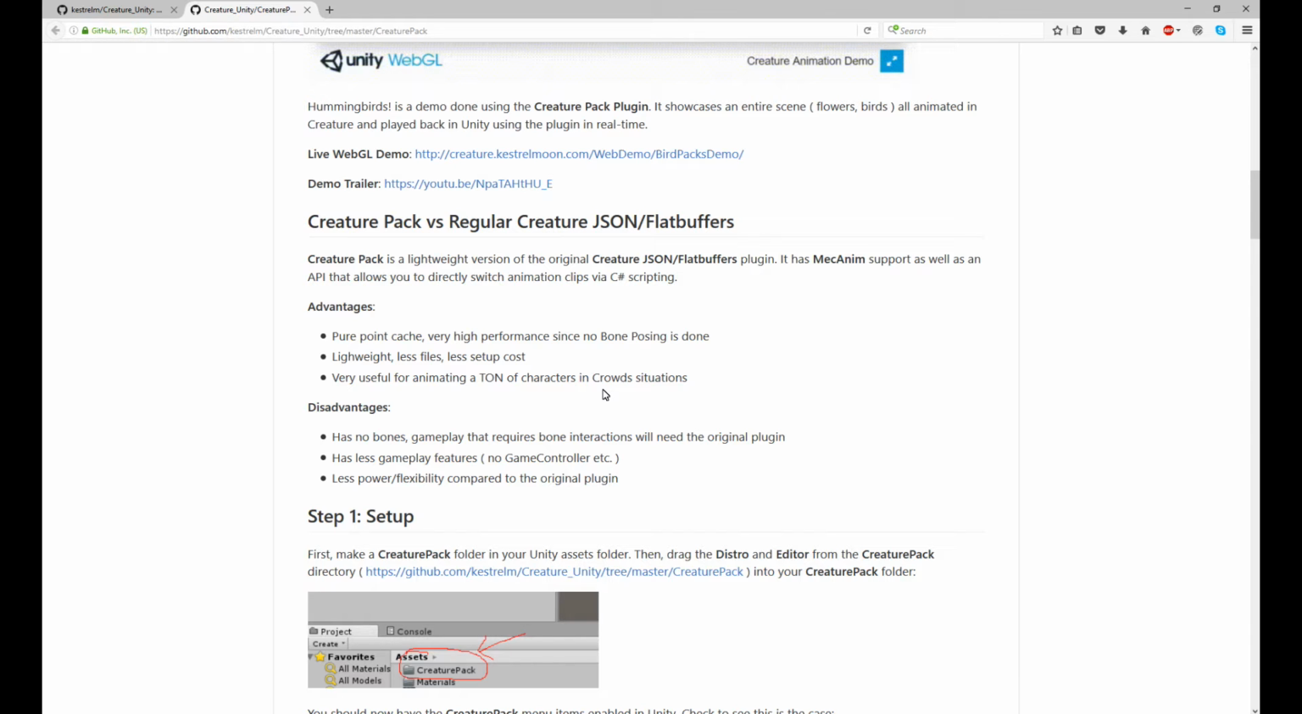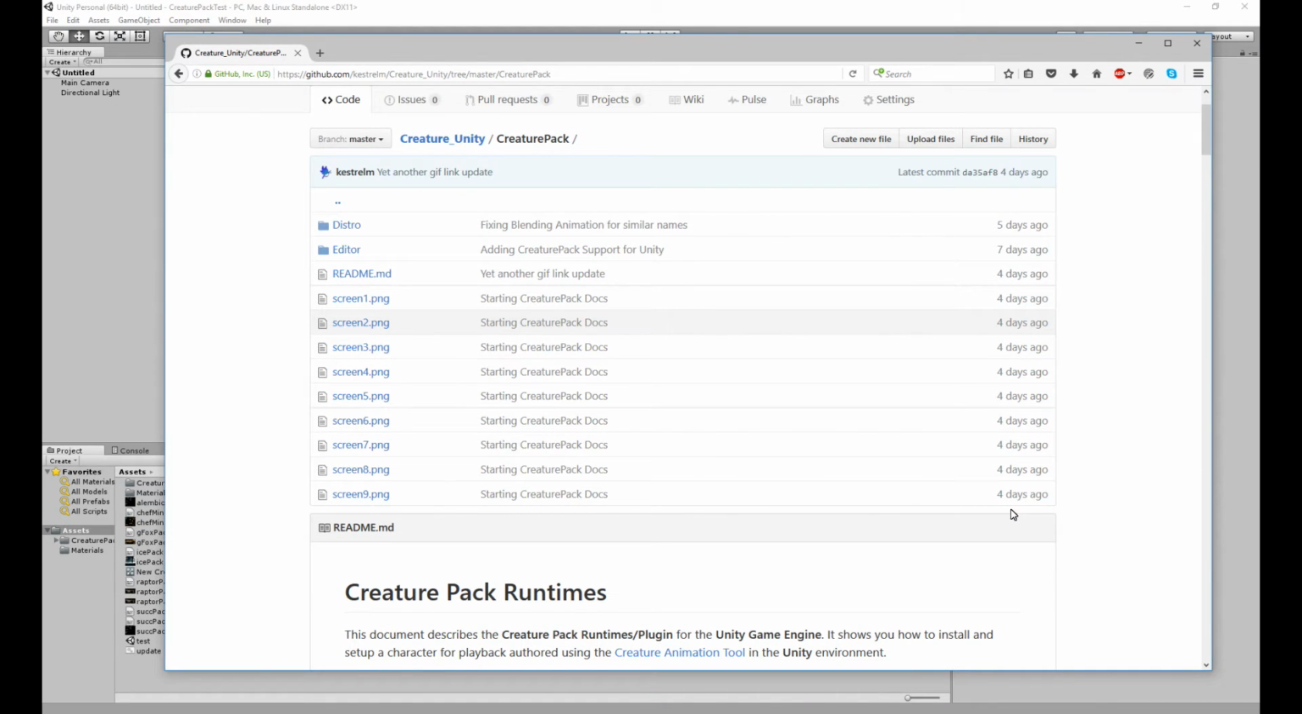I highly recommend. You can use CreaturePack for the secondary characters or background characters, and you can use the Creature JSON flat buffers for the main characters or characters you care about where you need a lot of gameplay functionality, right? Okay, so without further ado, I am going to jump into Unity, and I'm going to show you how to set up CreaturePack.